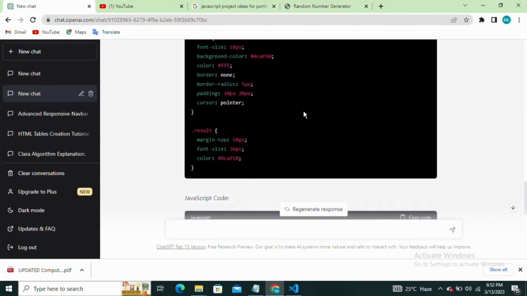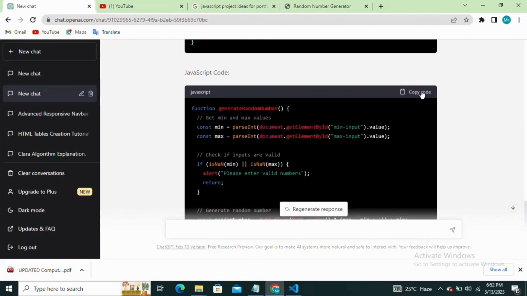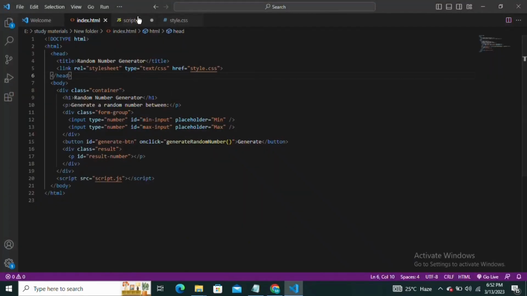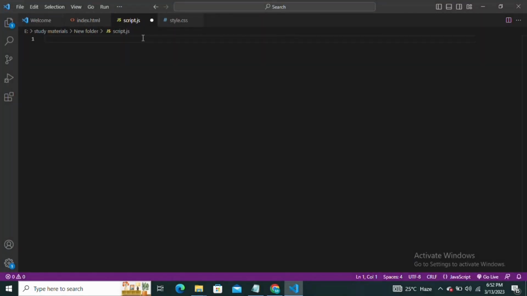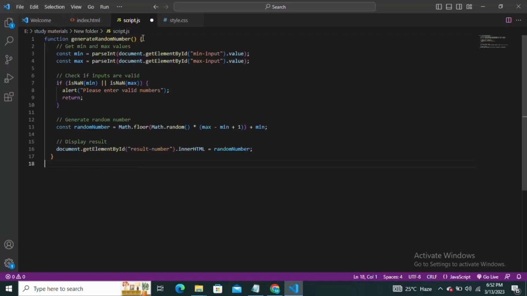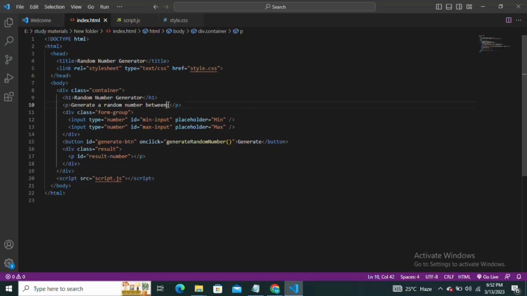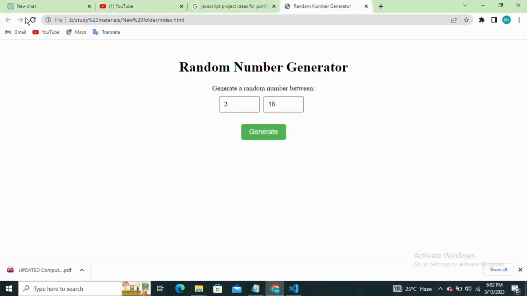Step 3. Adding functionality with JavaScript. Finally, we'll add some JavaScript code to generate the random number when the user clicks the Generate button. We'll use the math random method to generate a random number between 0 and 1, and then multiply it by the difference between the maximum and minimum values. We'll then add the minimum value to the result to get the final random number.